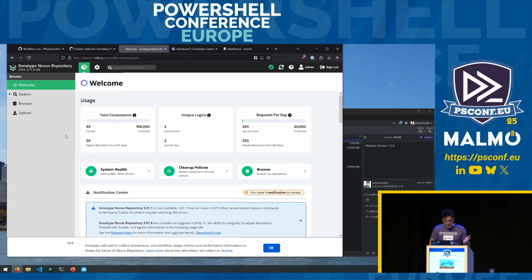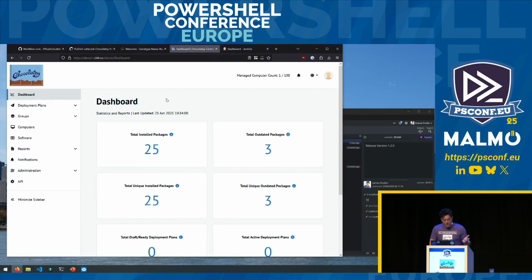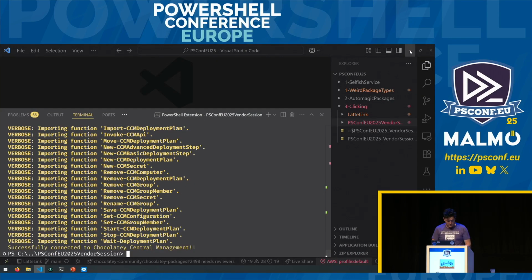So the package will have been pushed up to Nexus, and then we'll create a deployment on Chocolatey Central Management. One of the nice things about Chocolatey Central Management is at the moment you can actually import deployments as JSON files. So you can have that in a way, and you can do that through the API. So that's what we're using here. And I guess I will run this now so we can show that off.